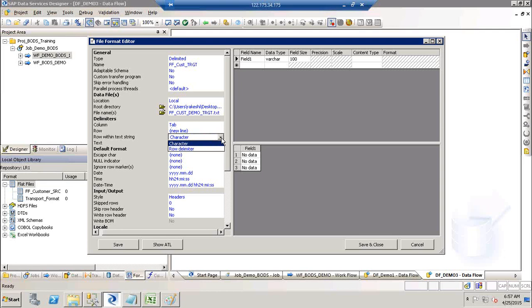So sometimes data can also have the delimiter, which doesn't mean that it should be split into different columns. So you can define that kind of situation here, right? You can define that text within these double quotes or single quotes. I'm just defining it as none.